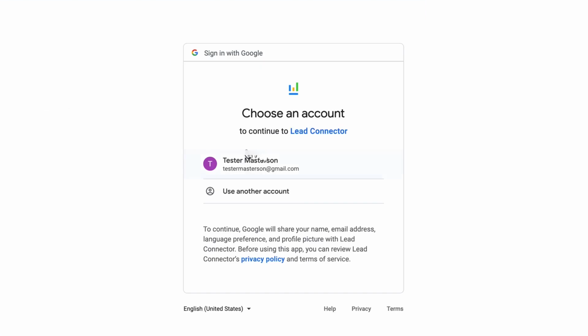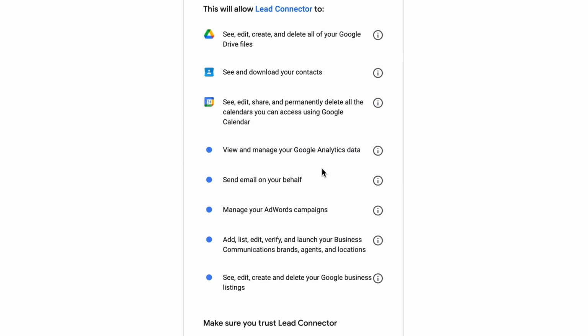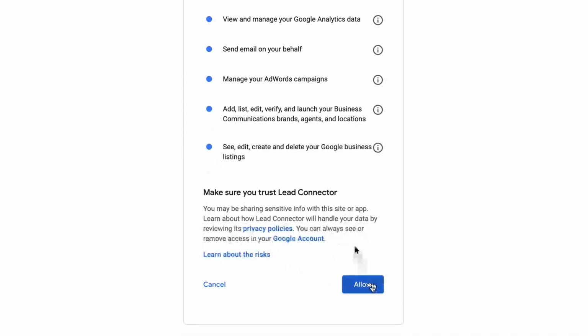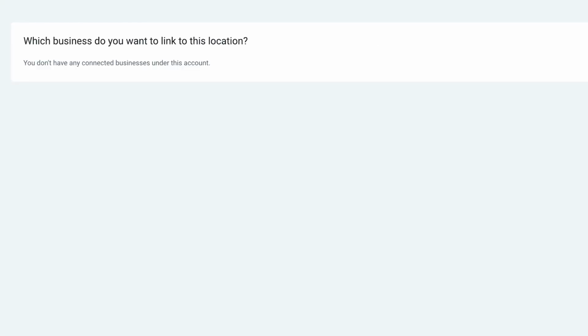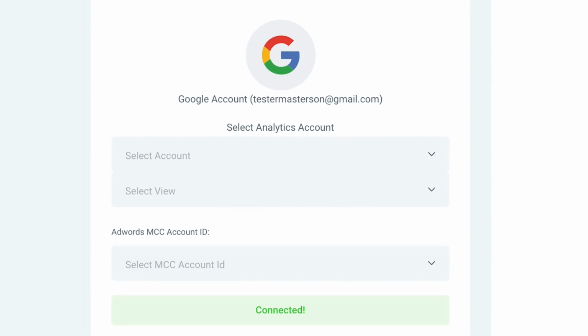You'll be taken to a Google sign-in and it will ask you to connect with Lead Connector. You'll have the chance to review what will be shared and go ahead and click Allow for these permissions. Then you'll see a window that says which business do you want to link to this location. Go ahead and make sure you have the correct business connected, and then you can save and close.